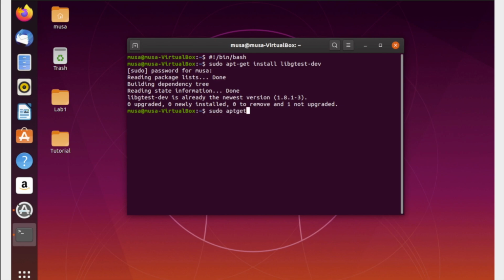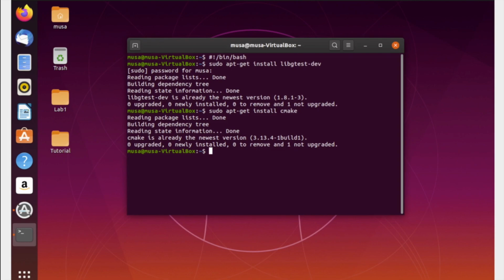take some time. Then we'll write another command, which is sudo apt-get install cmake, which will also install and take time. After that, the gtest will be installed, and then we'll have to run the gtest in order to see whether it is installed or not. So we'll go to this tutorial.